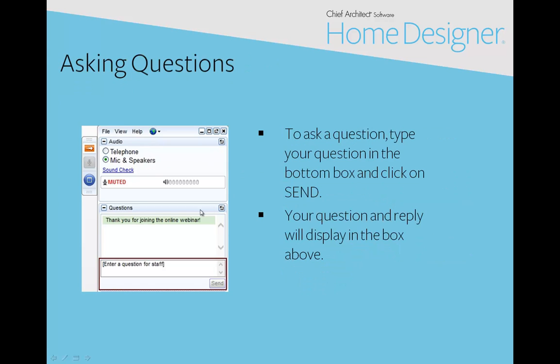The next area will be the questions. So if you have any questions, type those right into the bottom here, select send, and then Kayla will be answering those for you. You'll have your log right here.